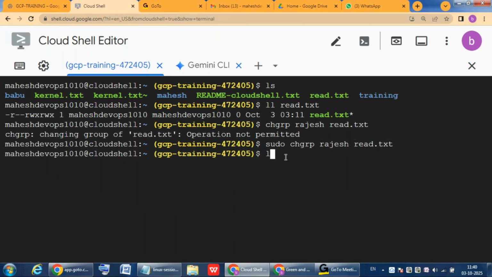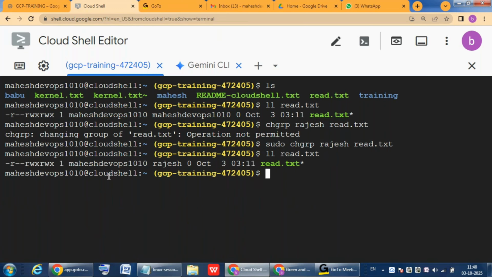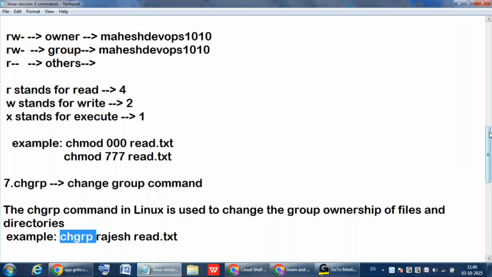Let me check how it will look. ll read.txt. So you can see here, Rajesh is the group for this particular file. So using chgrp, we can change any group name using this particular command. So this is the practical demonstration of how it will show. Let me come back and show you the other command.